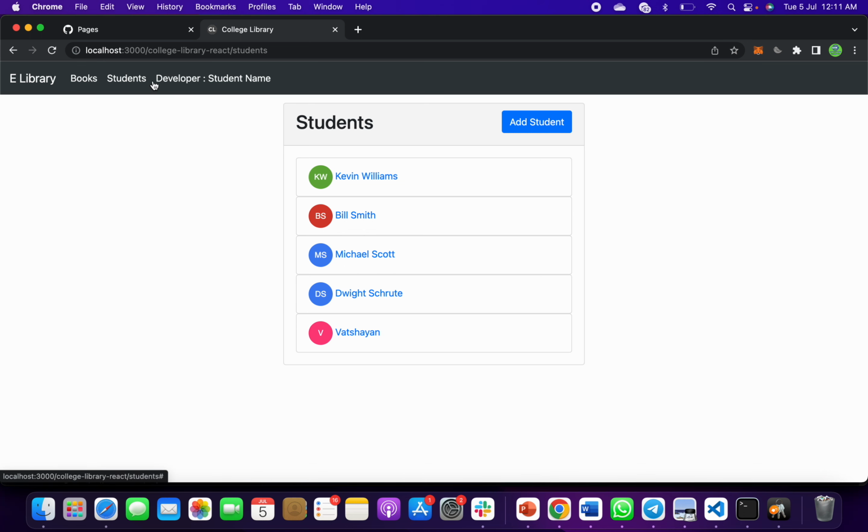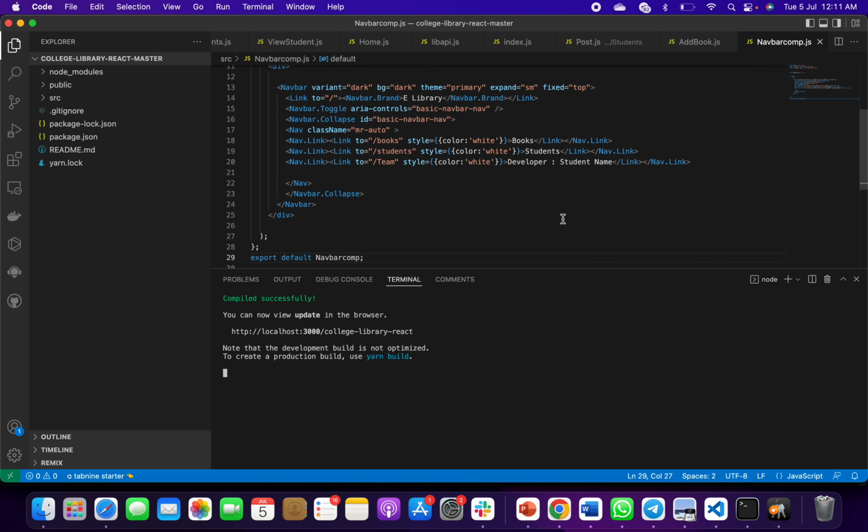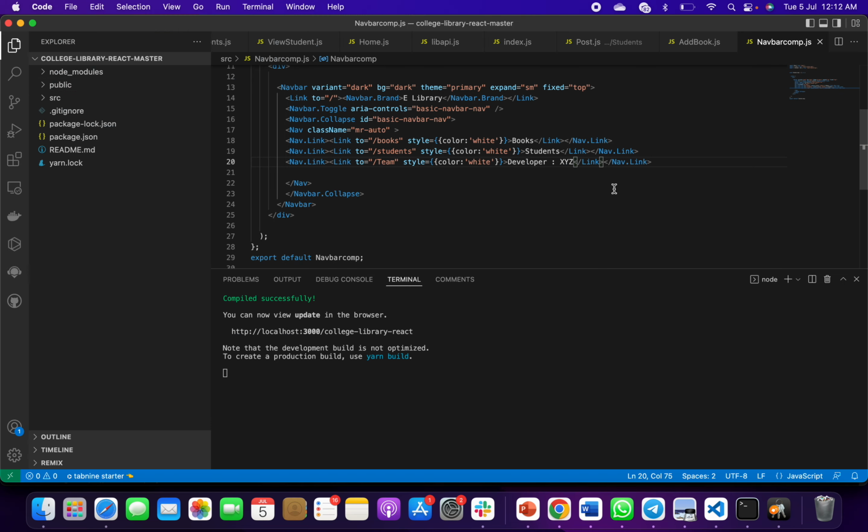Now suppose you are developing this for your college purpose, then you can change the name here. Suppose you go to Developer Student Name, you can just add your name like xyz, then save. You will see Developer xyz come here. You can even link a page here, that's why a link is given. Then you can give your whole description, your class, college, everything about your college, so there will be a new page on it.